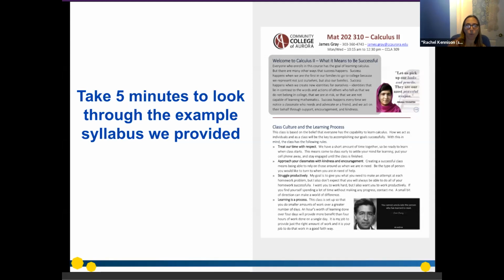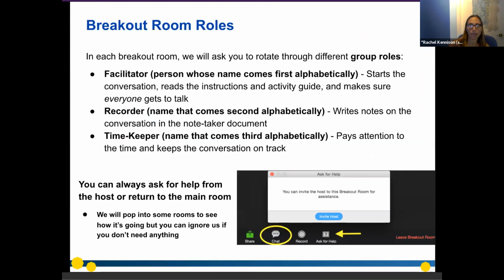So our next activity is going to go into breakout rooms. We're going to ask you in your breakout rooms to have different roles. You'll need a facilitator, a recorder, and a timekeeper in each of your breakout rooms. The way to identify those people will be by alphabetical order. The facilitator will be the person whose name comes first alphabetically.